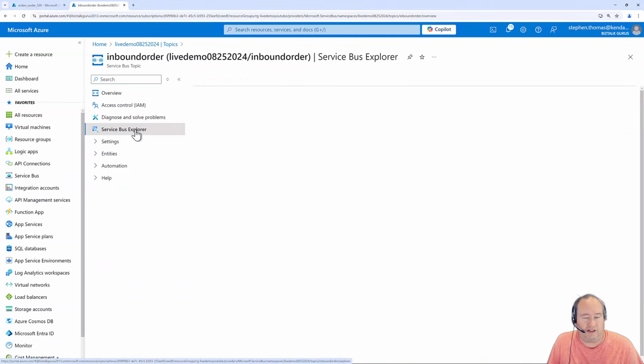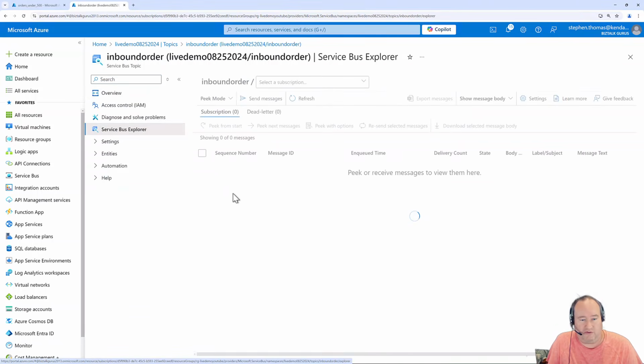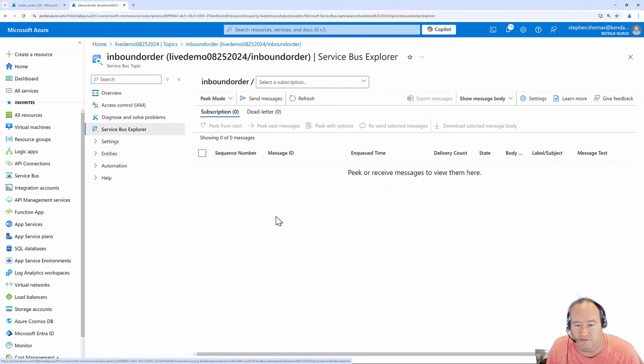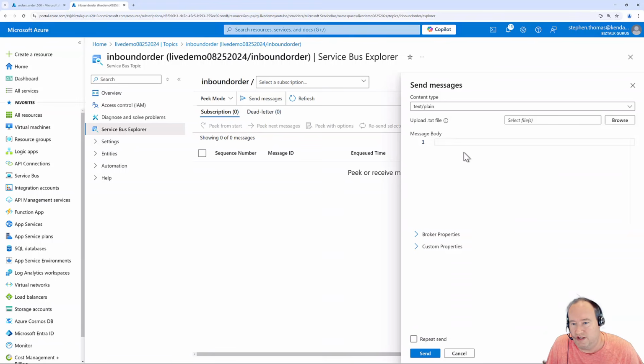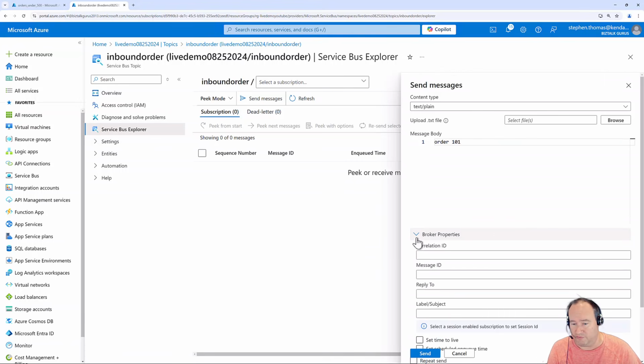This is a tool I introduced in the last video. If you're watching subsequent videos or previous videos, you'll see that here. I'm going to go send a message, and it doesn't matter what my body is. It's going to be order 101. And I can come down here and I want to set my custom properties. If I wanted to set broker properties, you could do it here as well.